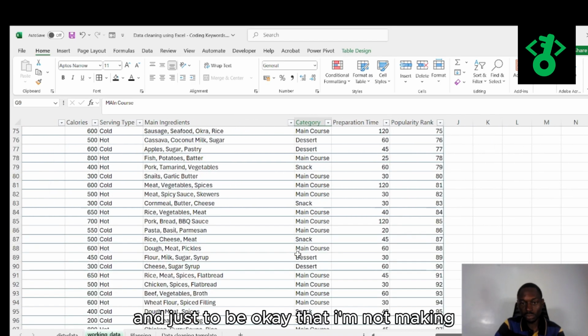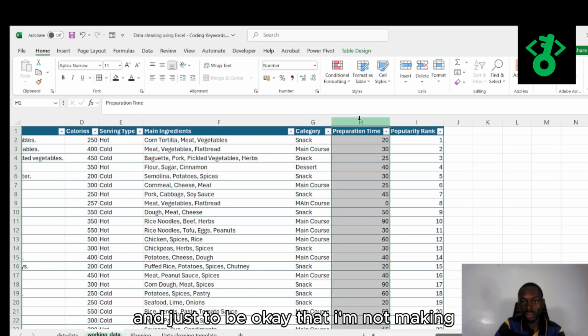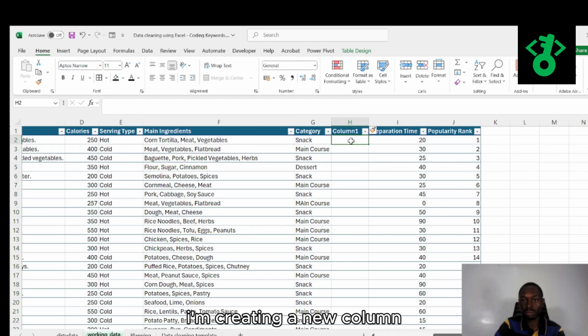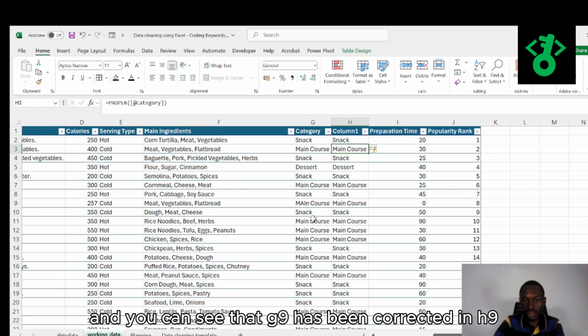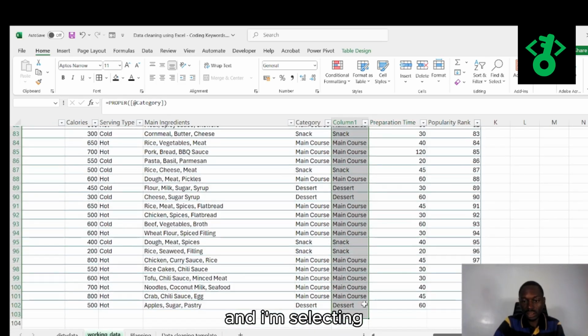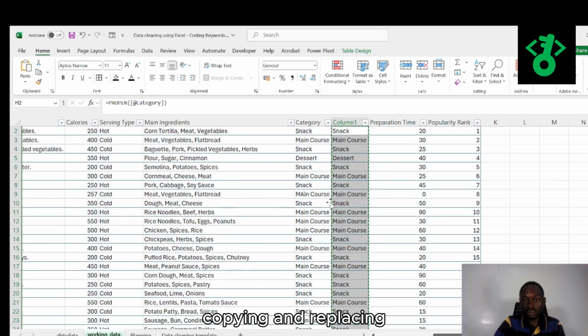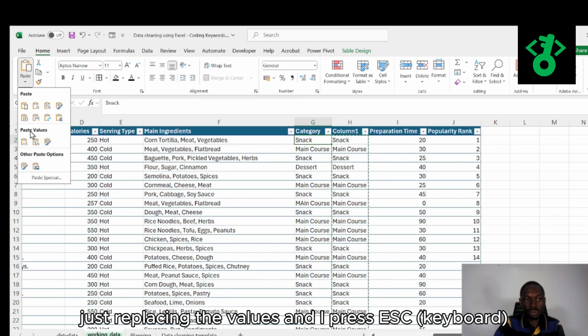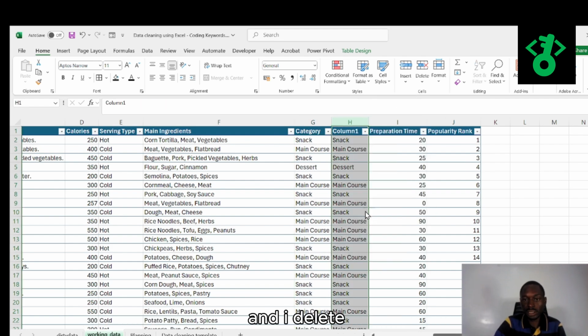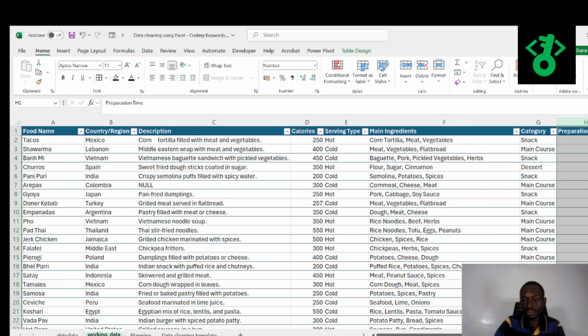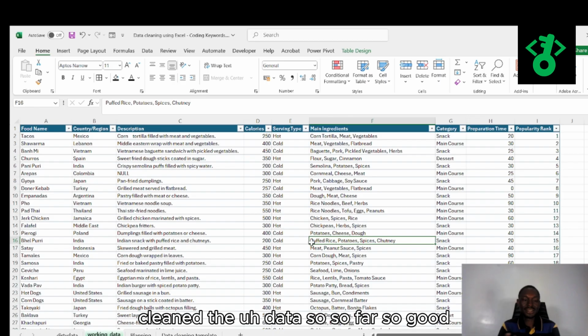So just to be sure, and just to be okay that I'm not forgetting anyone here, I'm creating a new column, and I'm going to apply the proper function on this column G for the category, and you can see that G9 has been corrected in H9, and I'm selecting, copying, and replacing, just replacing the values, and I do escape, and I delete column H. So this is the final cleaned data. So far so good.